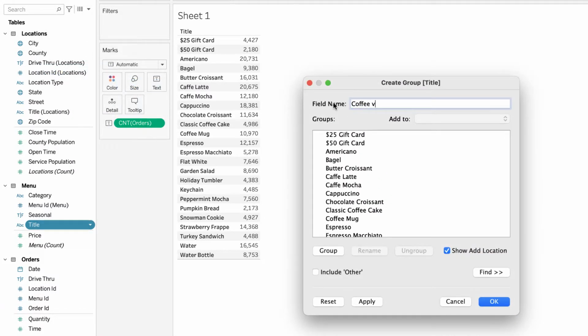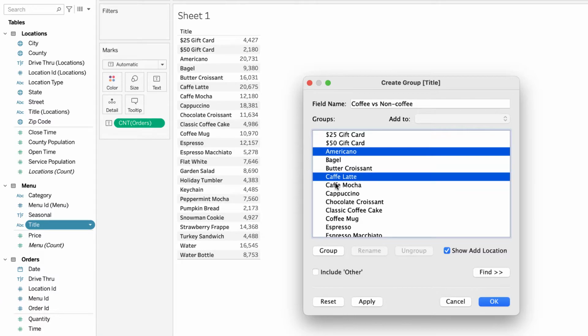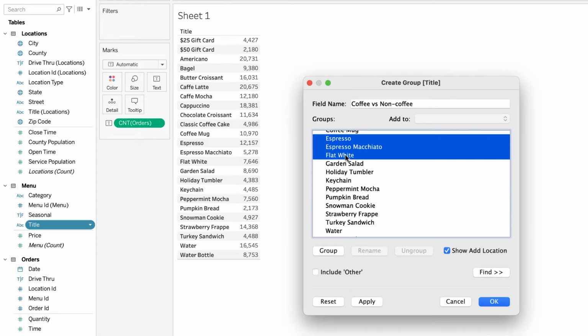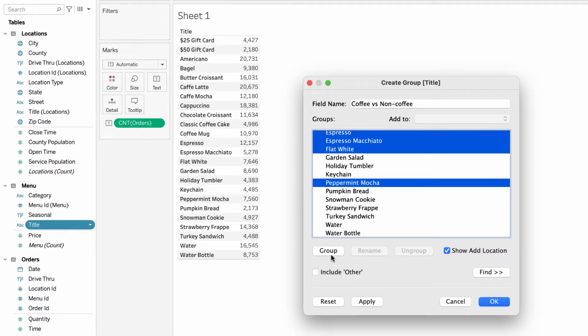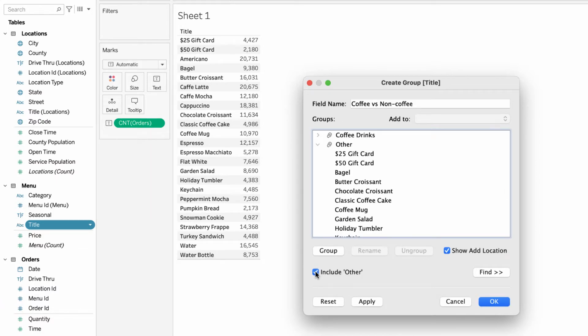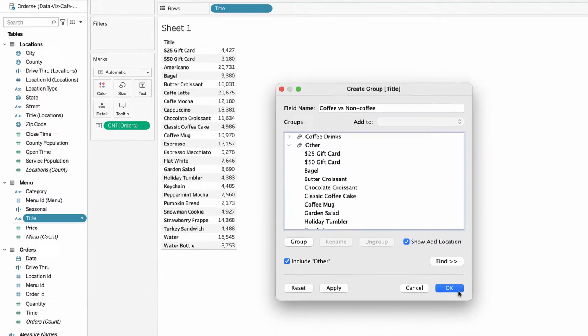Next, we will hold down the Command or Control key and click on each of the different coffee drinks we want included in our group. Once we have selected everything we want, we click on Group, and then give our group a descriptive title. We also click on the checkbox for Include Other to group everything else into a separate group called Other.